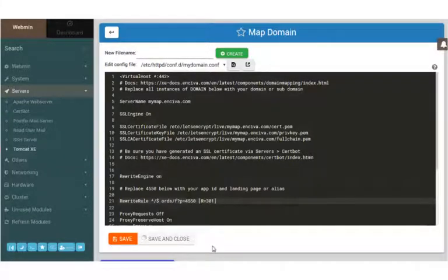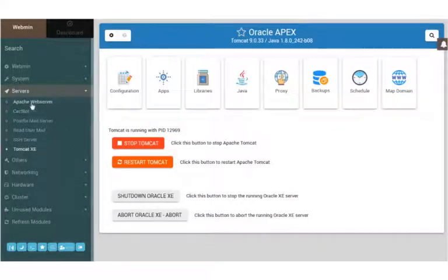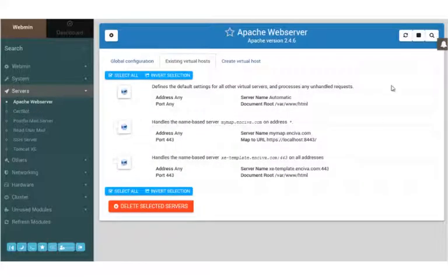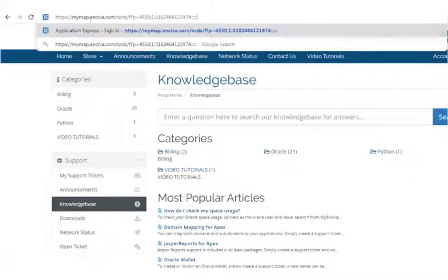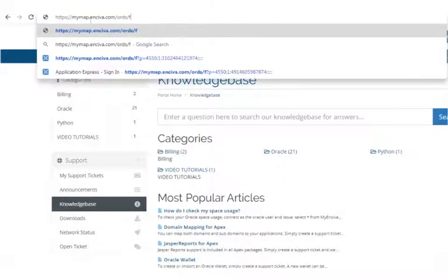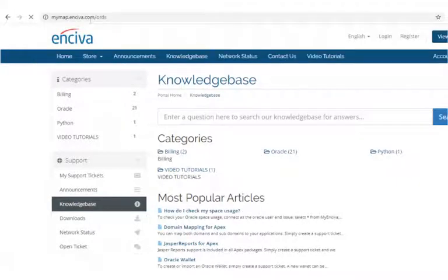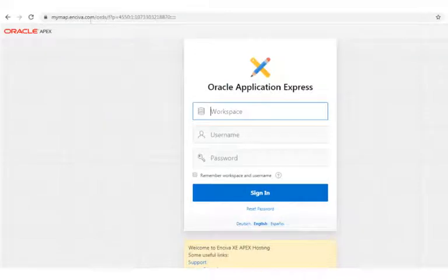We'll go over to Apache here and restart it for it to take effect. Now if you go over in the browser and put in the domain we just mapped, mymap.enciva.com, the domain is now mapped, and it's using the SSL certificate we created earlier as well.